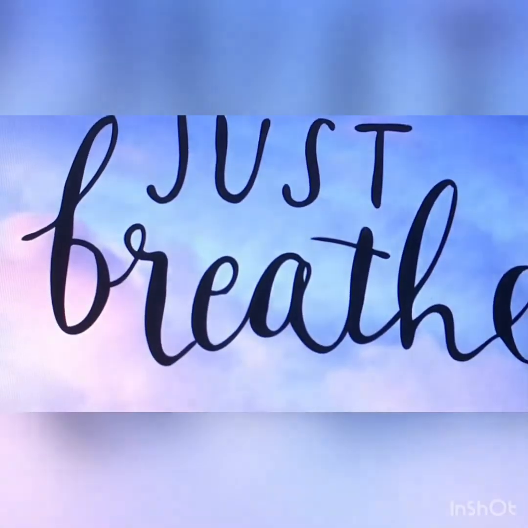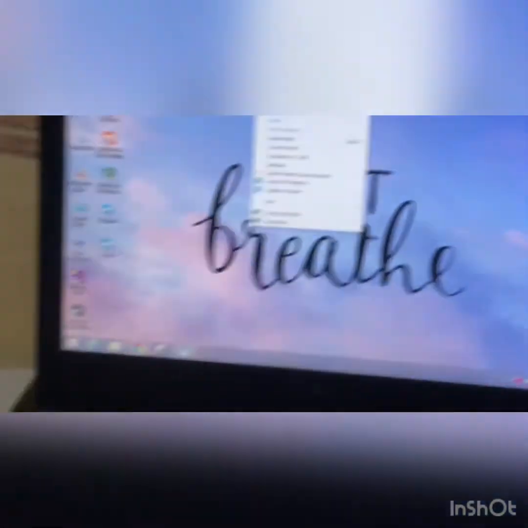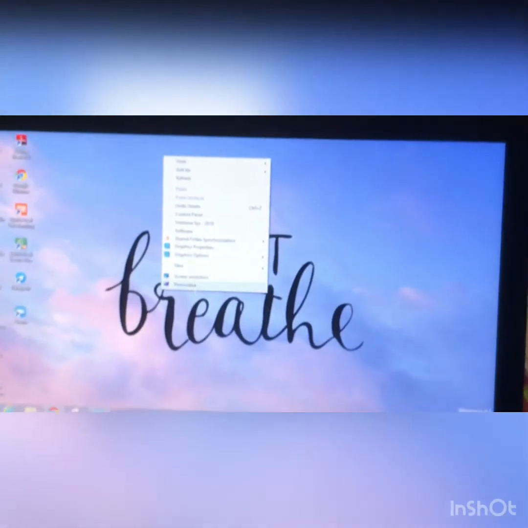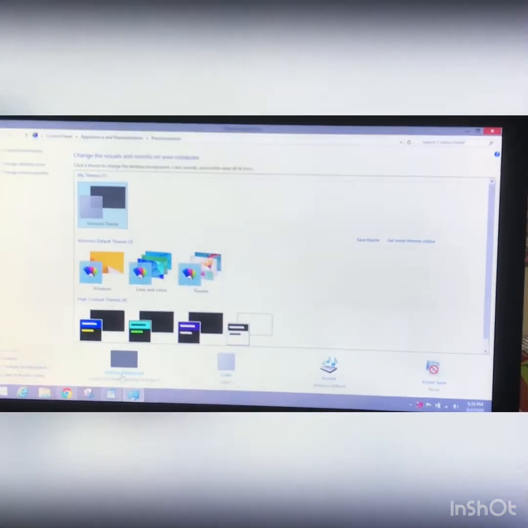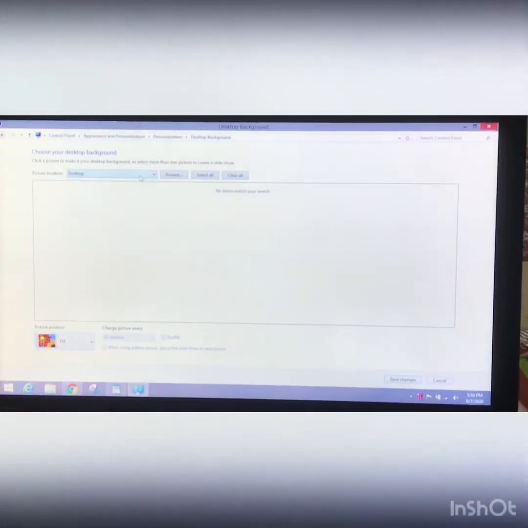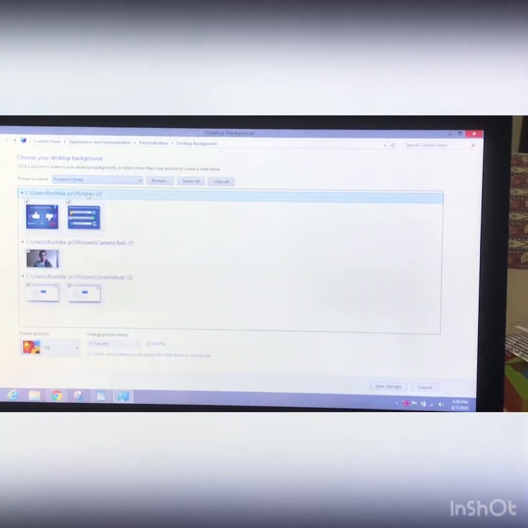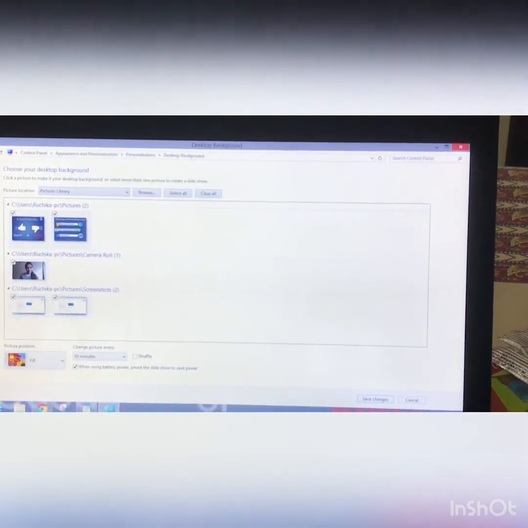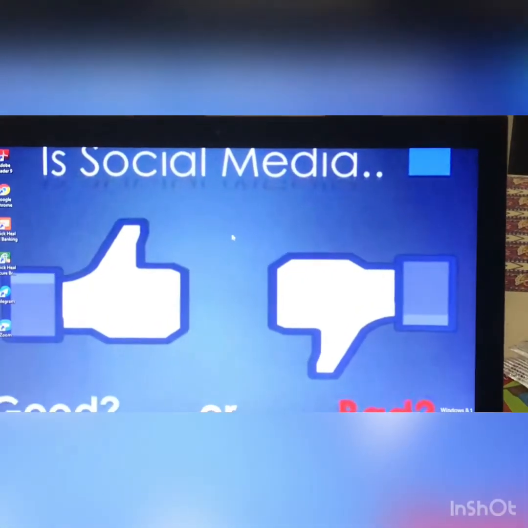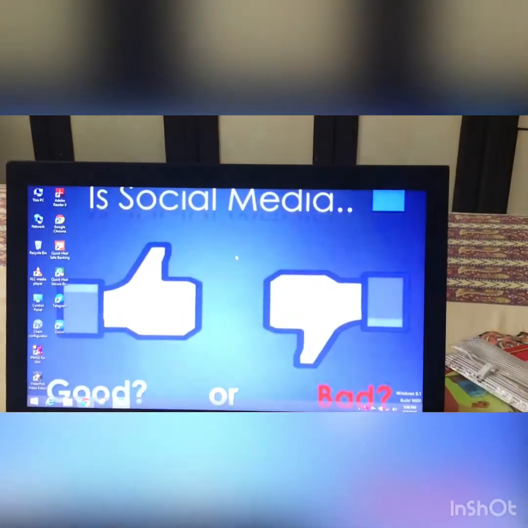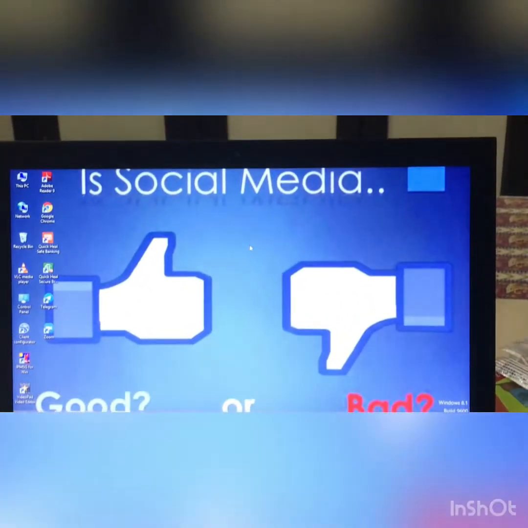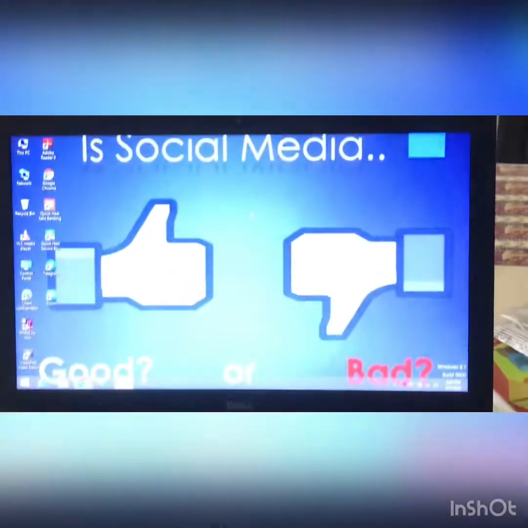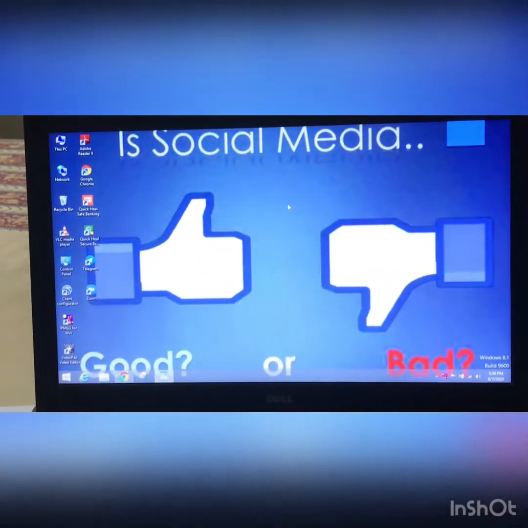I can show you one picture. For example, I can right click again, then the personalize option, then desktop background, and I can select the pictures. And then I will click and the picture will be changed automatically. So this kind of thing we can change in Windows 10. This is the way to change the Windows background.